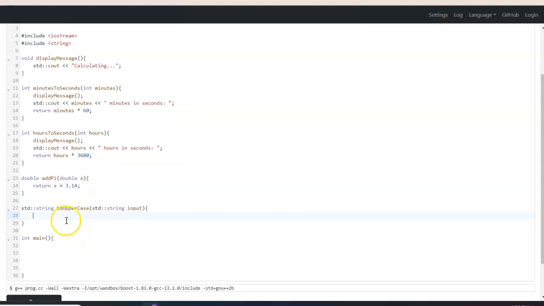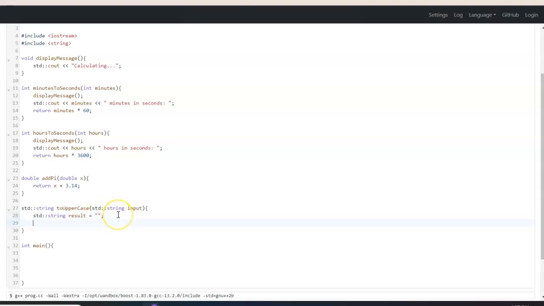Now for C++, I'm going to use an empty string, and I will build upon the empty string for our result. So again, I have to declare an std::string, and I will call it result. It's an empty string denoted by quotes like this.